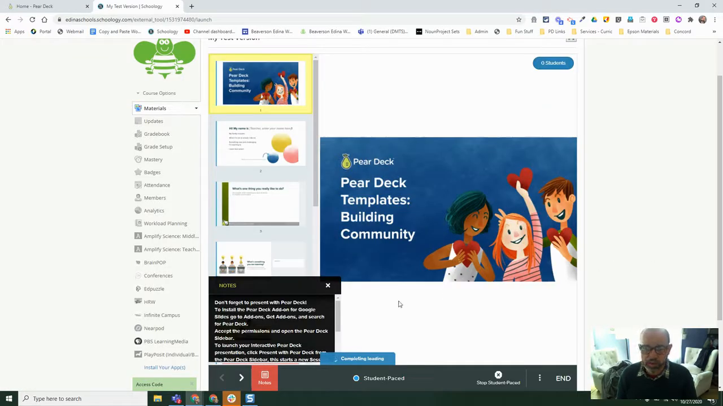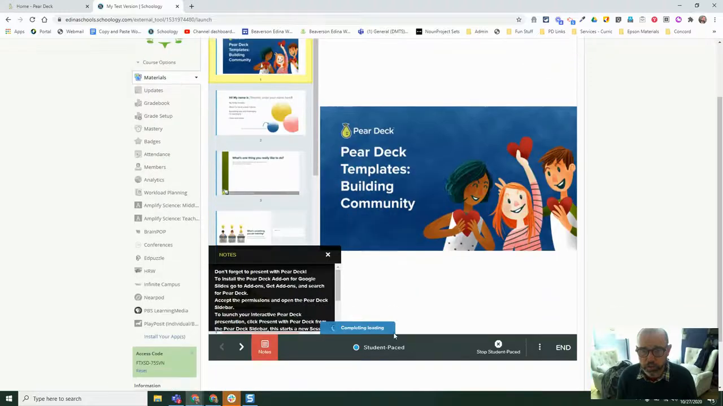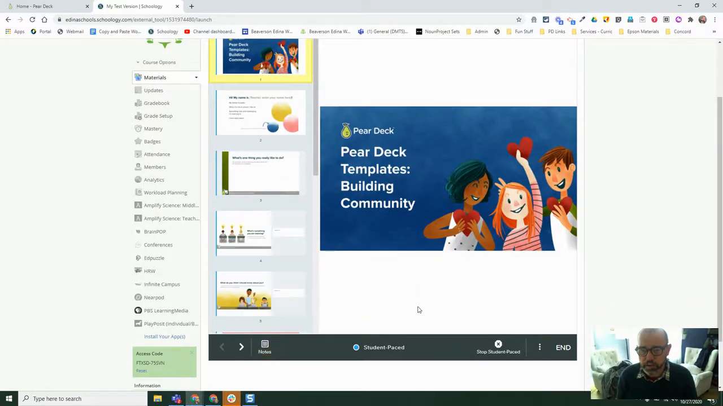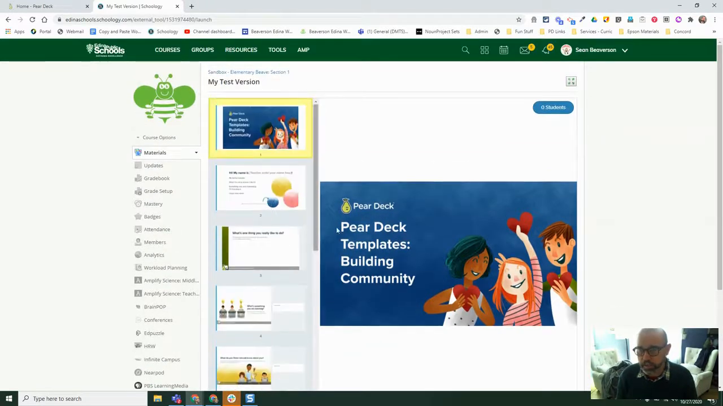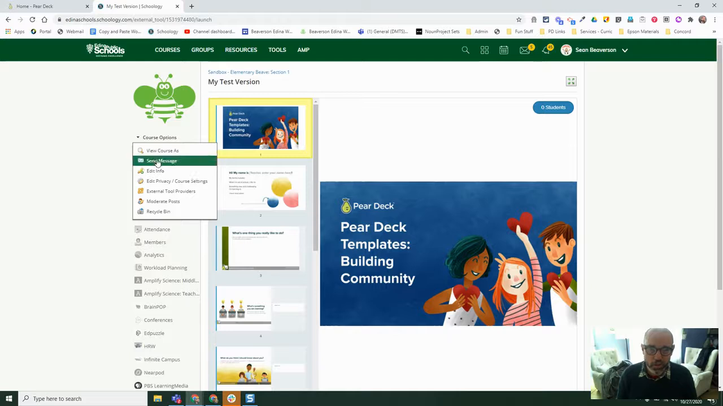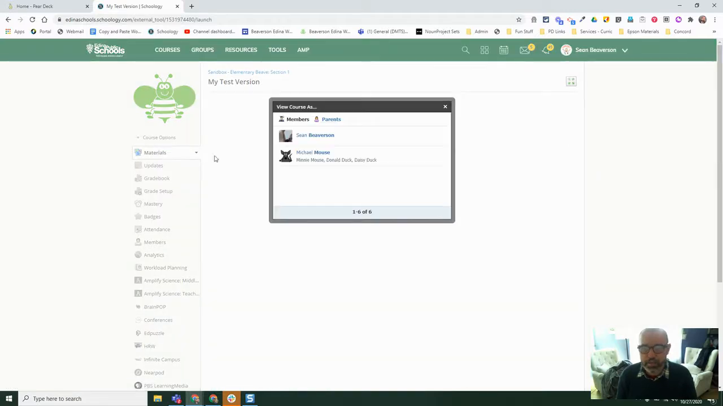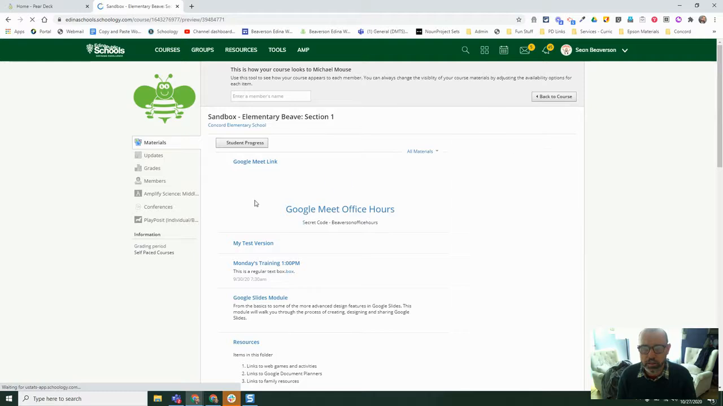This is the teacher view. Again, if you look up here, no students are currently in it, so it's completing the connection to my Schoology course. And once that's done, close this, now I'll be able to access it. So this is student view, teacher view. One of the things that I really like about this a lot is I can actually view this one. So I'm going to do view course as. And I have a student here, Michael Mouse. So I'm going to choose Michael Mouse. And now I'm looking at my student as Michael Mouse.